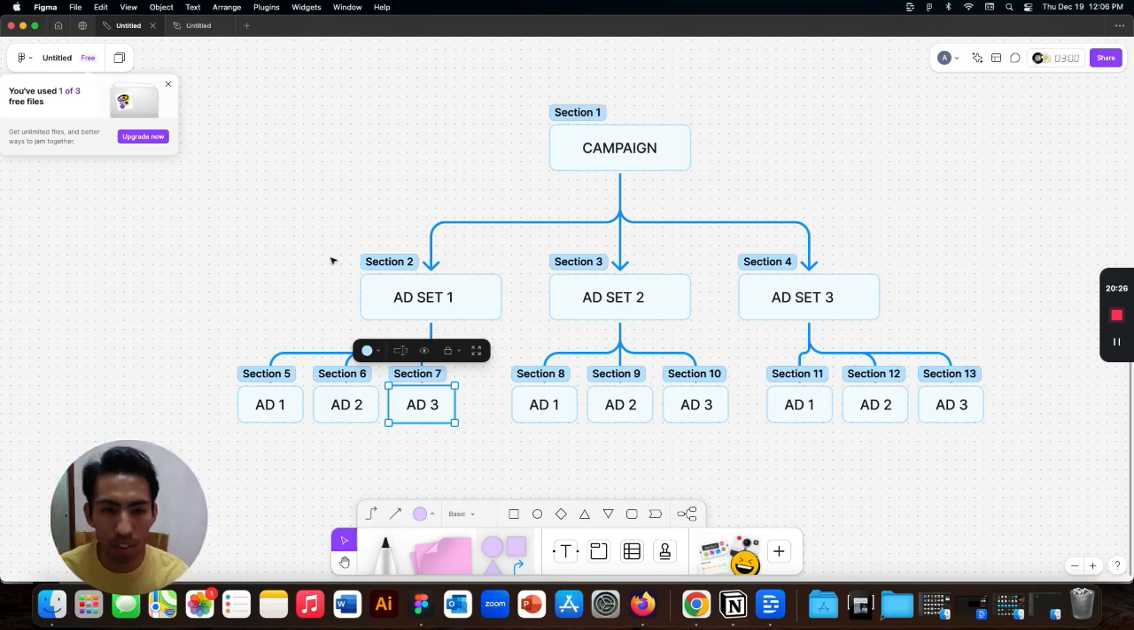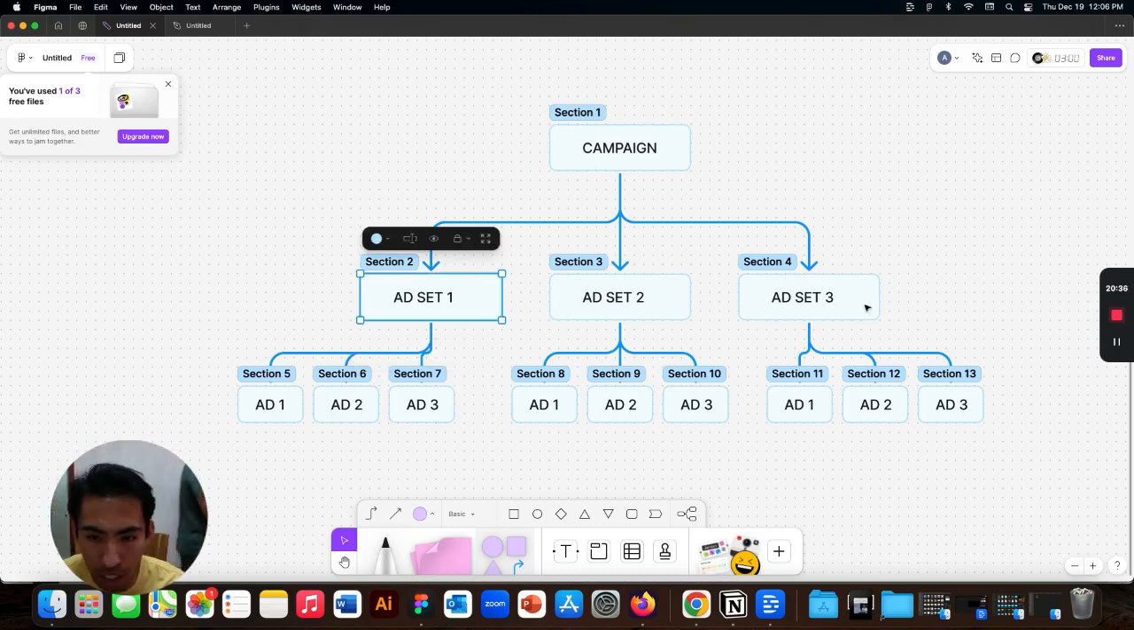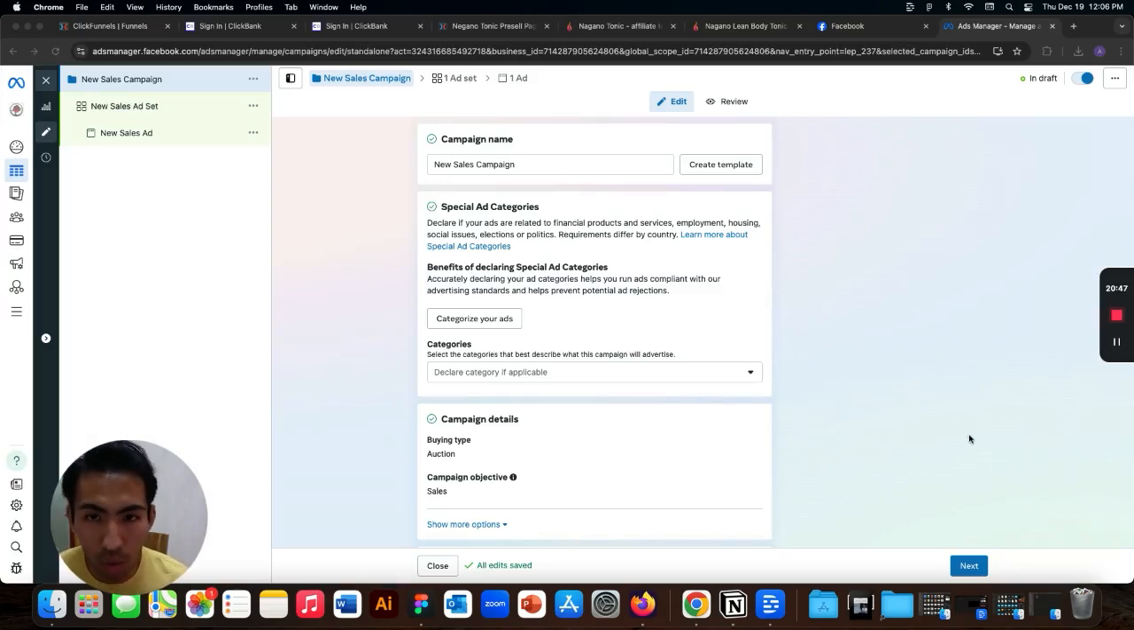Just remember that the campaign is basically your full entire campaign for that offer that you're promoting. The ad sets are your targeting. And then the ads are your creatives, the headlines and all that stuff, and the different landing pages that you can set. All right, so we are here. We're going to be setting up our campaign. We're going to give a name to our campaign. I'm just going to call this Negano Tonic.